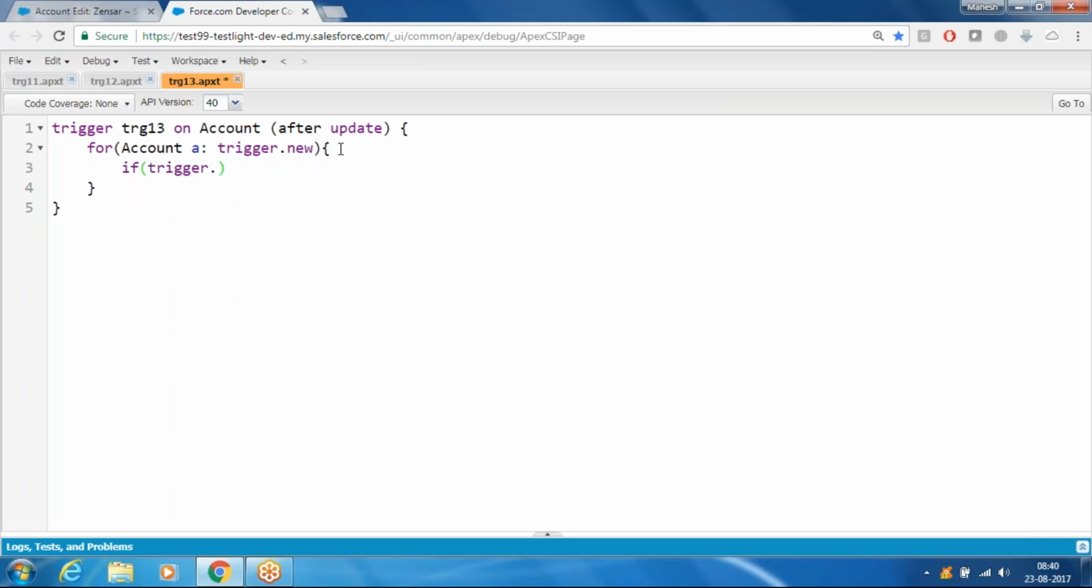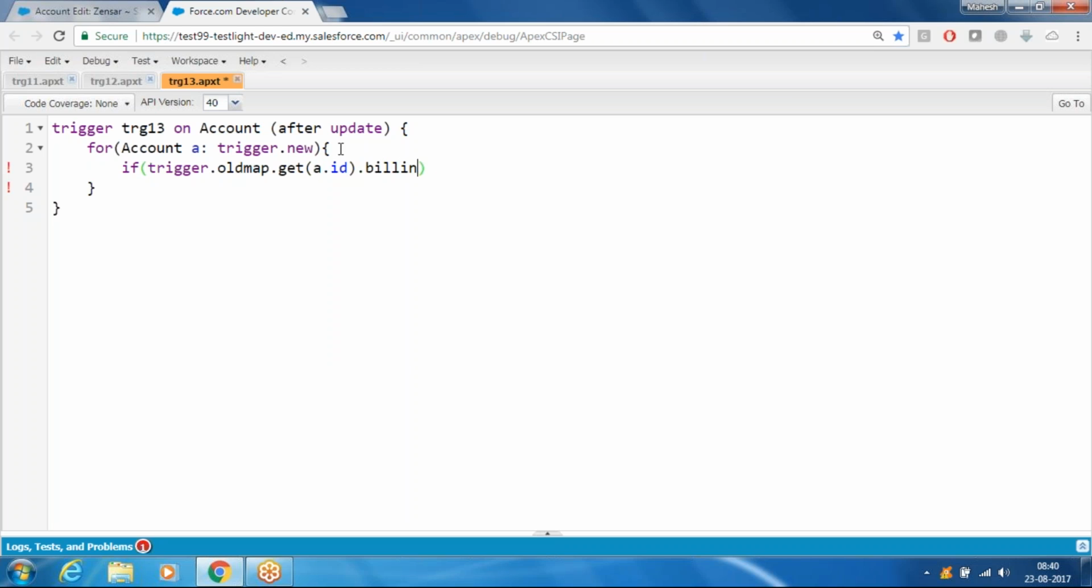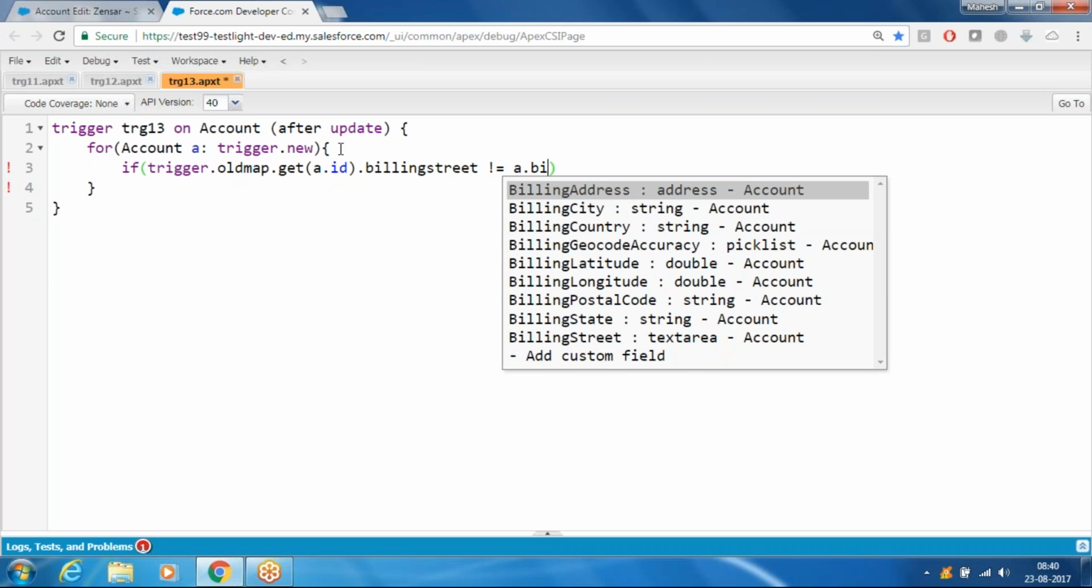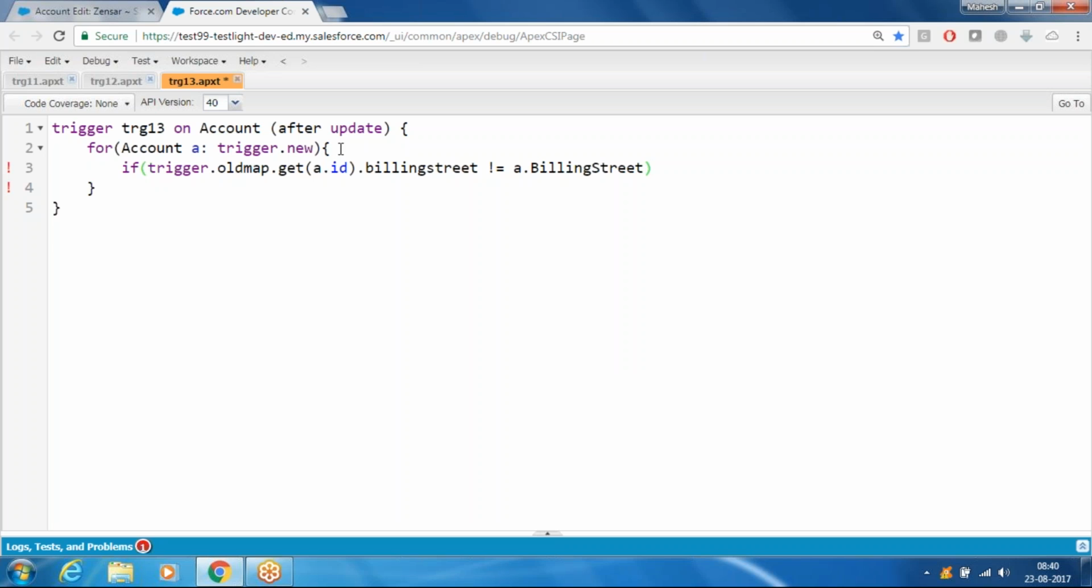Trigger.oldMap.get(a.Id).BillingStreet not equals to a.BillingStreet. Here I'm comparing old and new values.